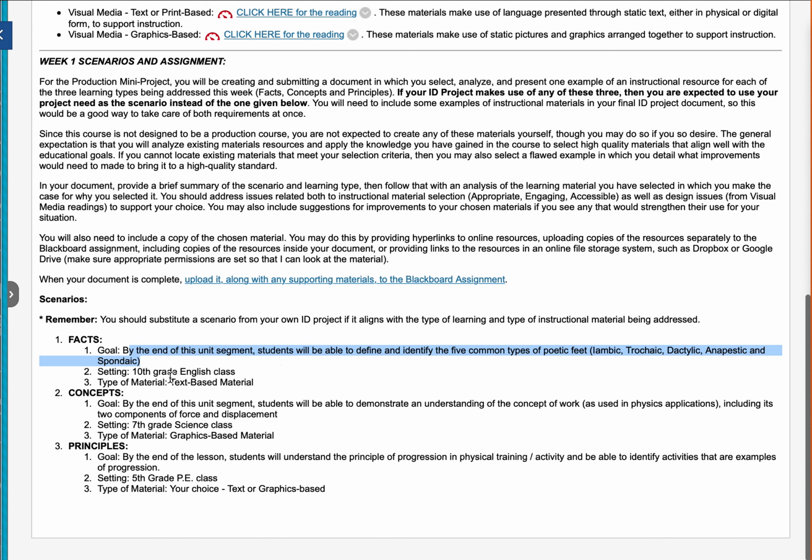It's more about finding some text-based material, and that can be online, right? The tool is separate from the material. So it could be a web page that is mainly text, or it could be a physical text document or something. But you're going to look for something that's primarily text-based that helps to address the 5 types of poetic feet: iambic, trochaic, dactylic, anapestic, and spondaic. So that's scenario 1, just simple fact, teach the recall, the vocabulary.